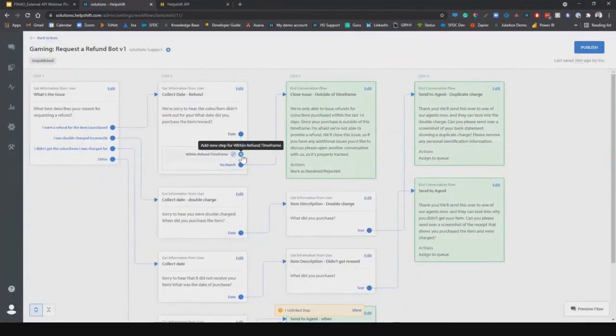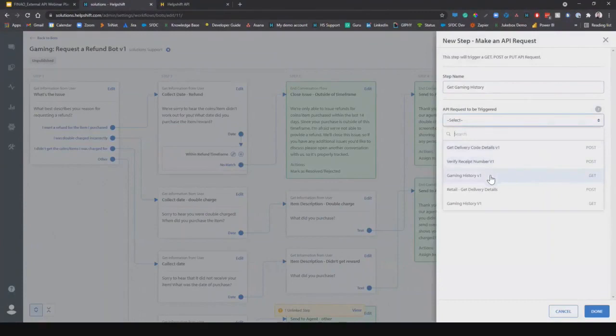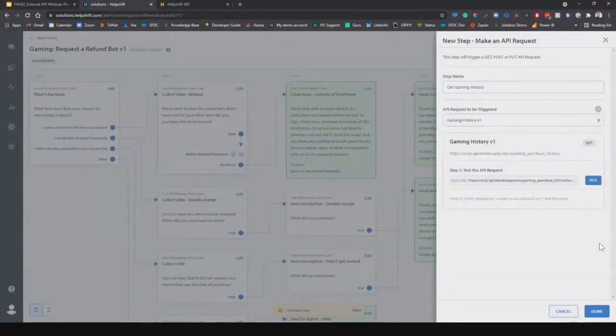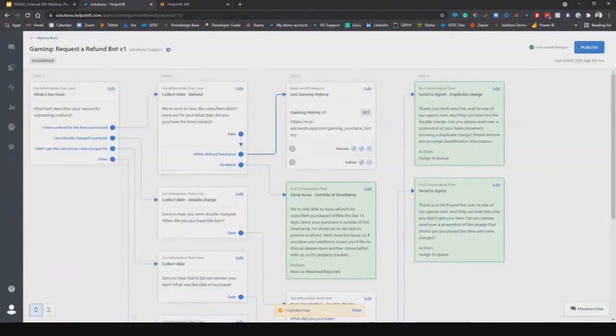What I need to do now is create the API call. So we're going to use a make an API request within the refund timeframe branch. And we need to give this API a step name. So get gaming history is what we'll call this. And we're going to select the gaming history v1 that we built out, and we're going to hit test. We're getting a 200 response. I'm going to need to enter my parameters. I call it something at random.com again, and hit done.